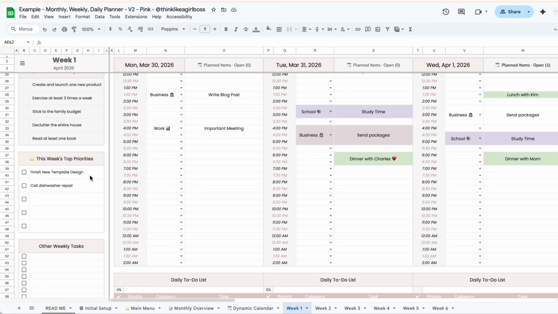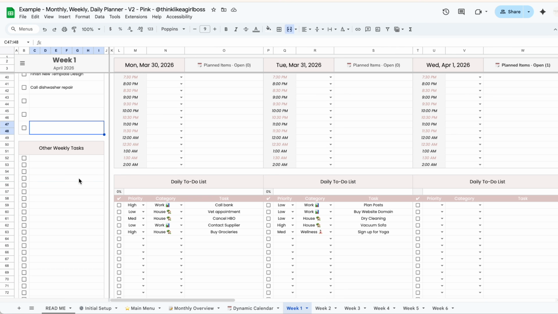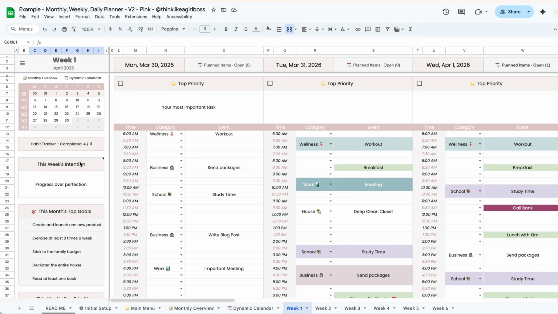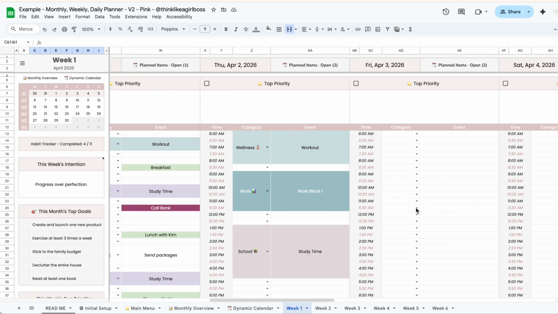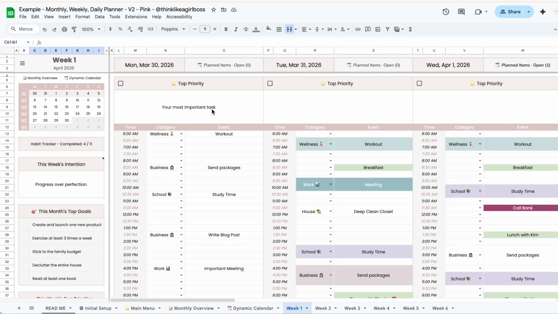And then down here, there's room for you to add your top 5 priorities for the week, and then there's room for any additional tasks below. And then every single day looks and works exactly the same way. You can start each day by setting your top priority for the day up here. So this can be your most important task. Once it's done, you can check the box.